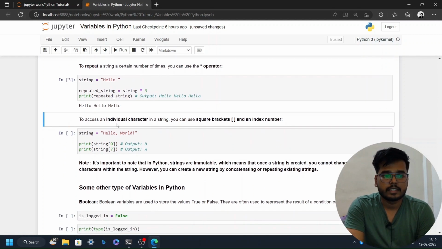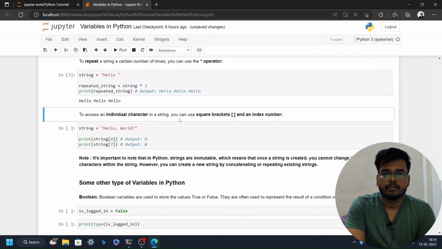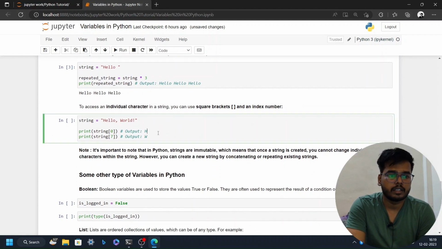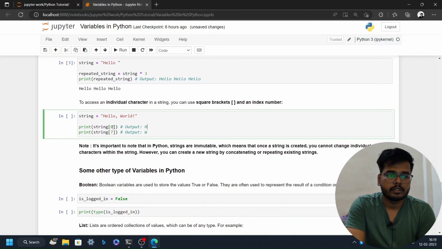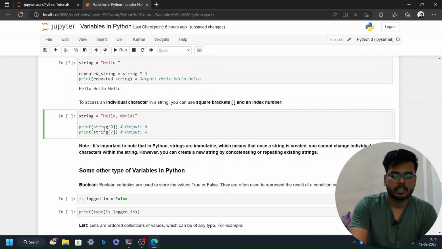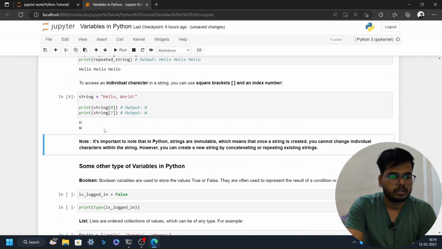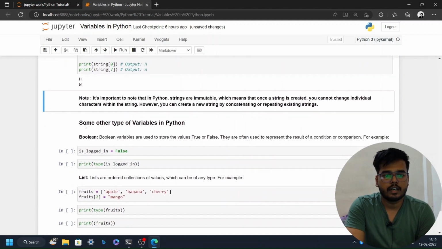The third is accessing individual characters. So we can use a square bracket and index number to access an individual character. So the string value is hello world, and we are accessing the first and eighth character of this string. So the first character is H and the eighth character is W. So it will give me output as H and W. You can see the output is H and W.